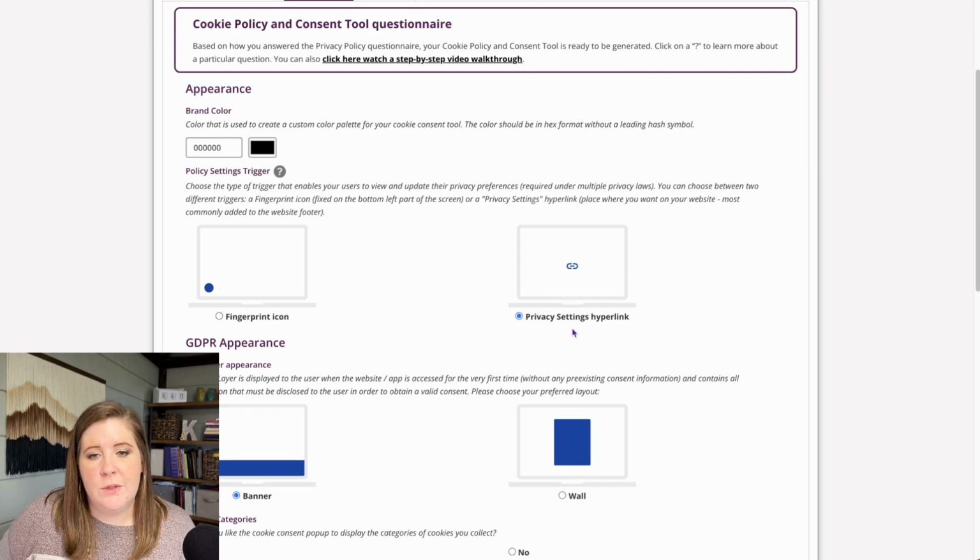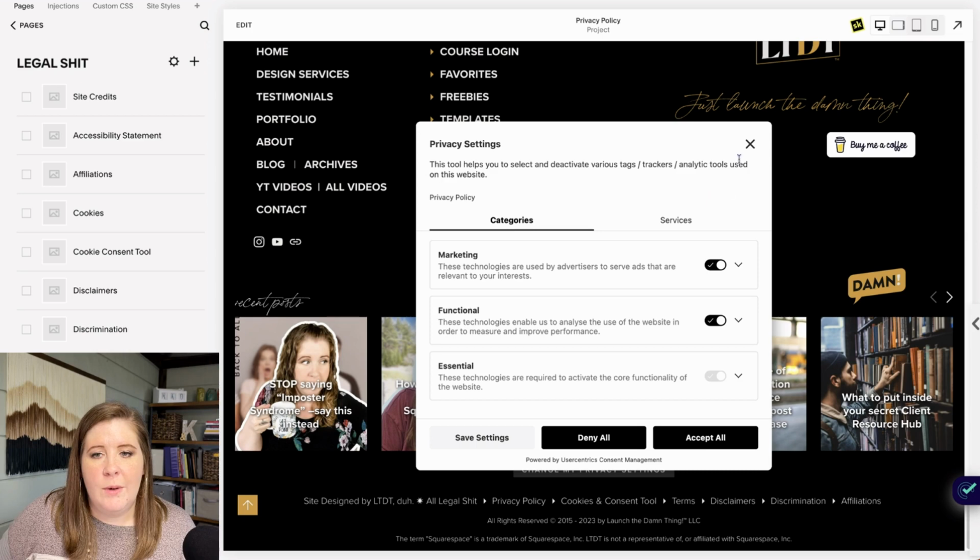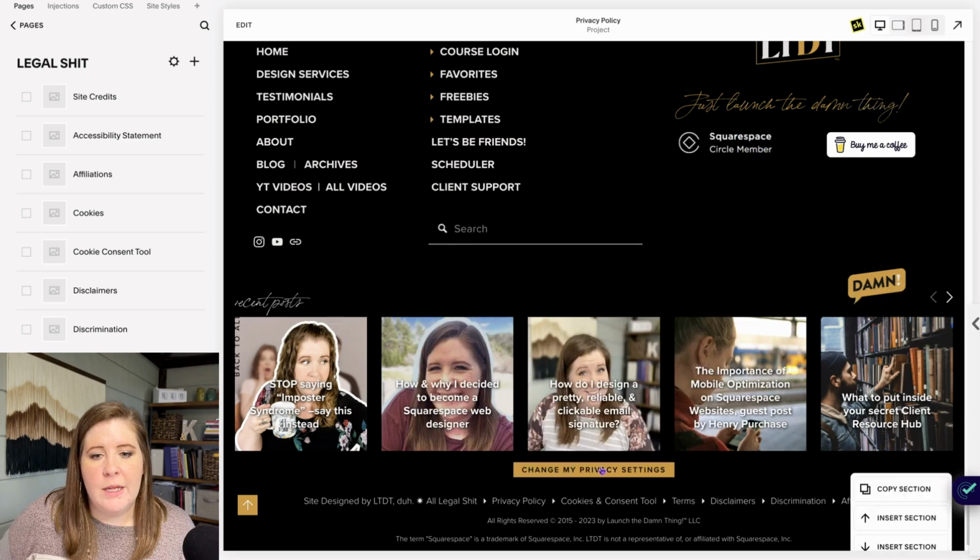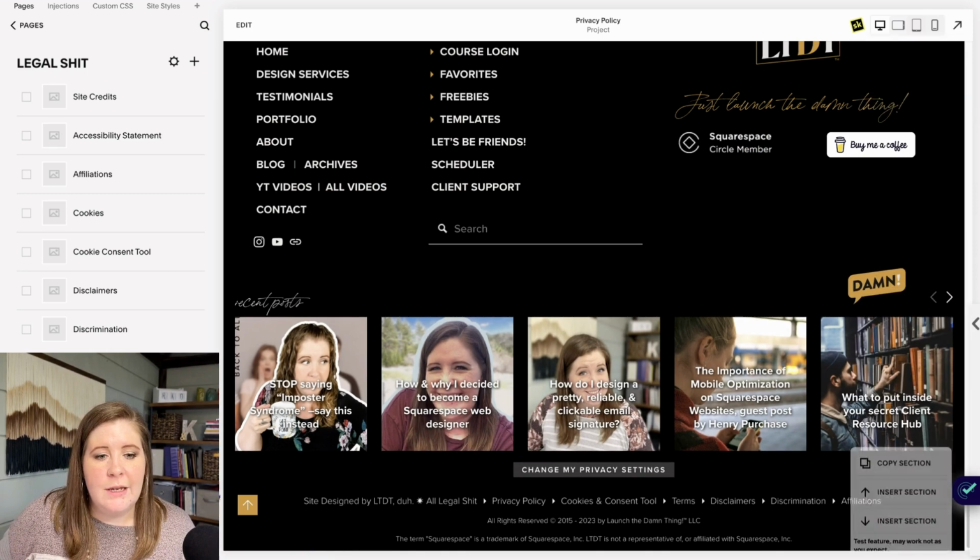So I choose to do the privacy settings hyperlink instead. That way I decide what it looks like, which is why on my website, to trigger that pop-up, it has a button here that I have styled with CSS. And I put that button in multiple places, so it doesn't live as a permanent icon down here, where I have other things that live down there, as you can see.